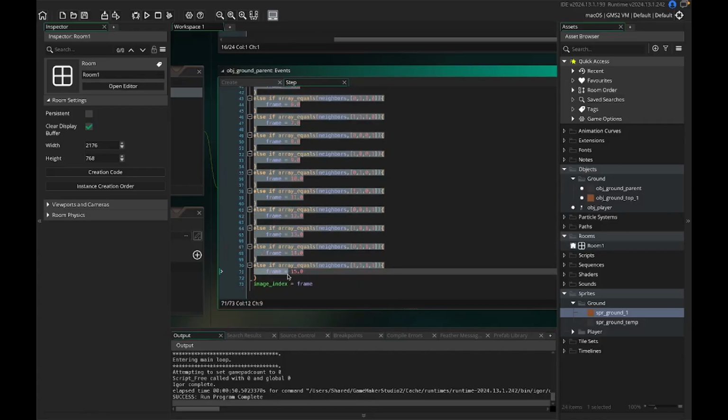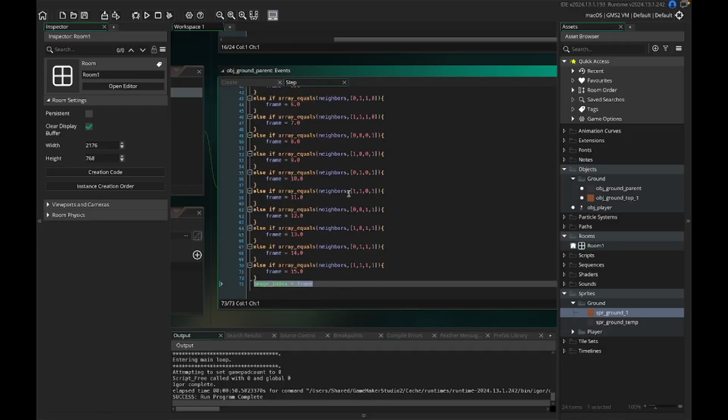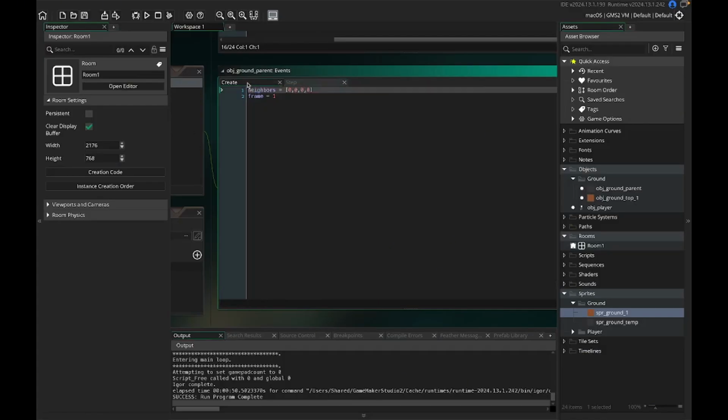And then all this code changes what frame you're on, or at least changes the frame value, with this line changing the actual frame. At some point I'm going to move this over into the create event, because the create event just does it once instead of every frame, which is what the step event does.